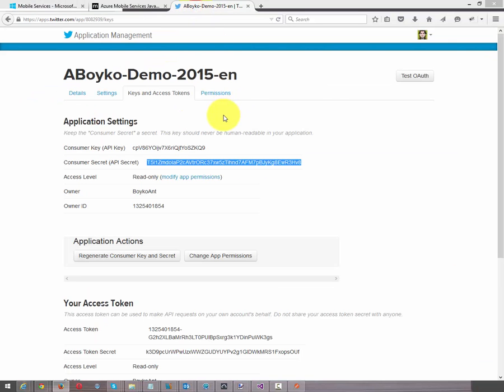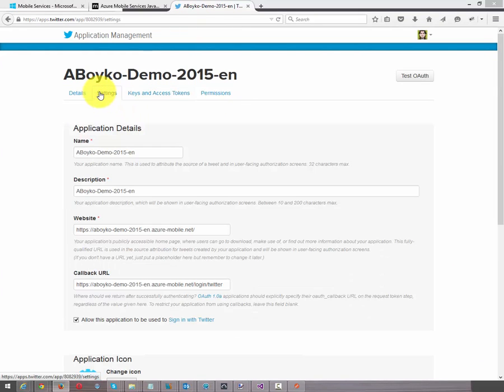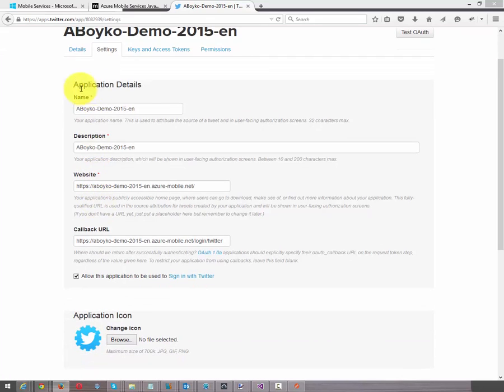And the next important part you also need to ensure is that you go to settings here, and ensure that in your account details your website points to the root of your mobile services, and the callback URL is my mobile service URL /login/twitter. So it's very simple and straightforward to configure Twitter authentication, and as I already said, I will show you how to use this Twitter authentication in our further demonstrations.